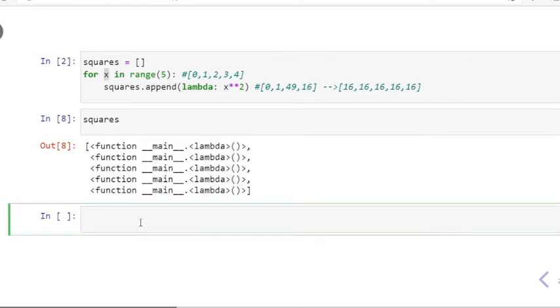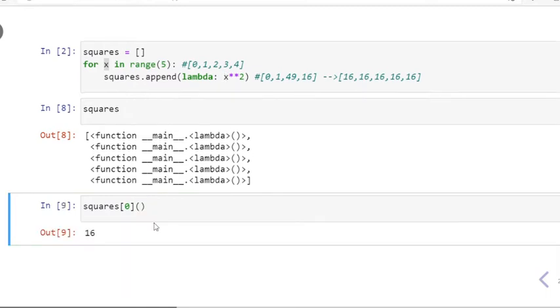Now let's see what the value will be. Suppose I want the value at index zero. The function at index zero, I want to execute that, and my expected result is zero. If we square zero, our result should be zero. But it is showing us 16. Why is this an unexpected result for us? Let's see for three. It should give us 9, but it is still showing us 16 only.